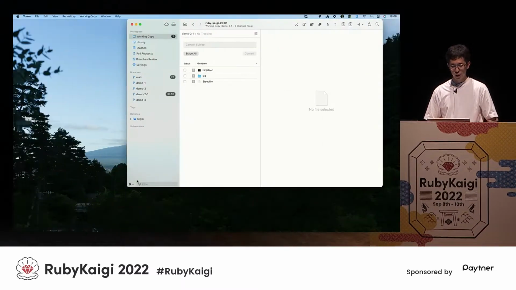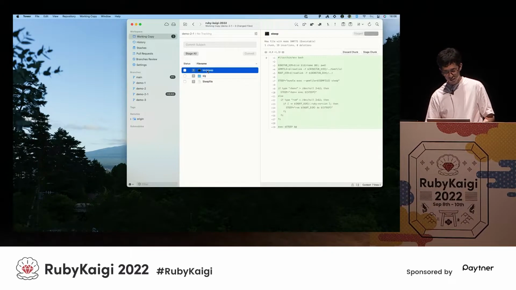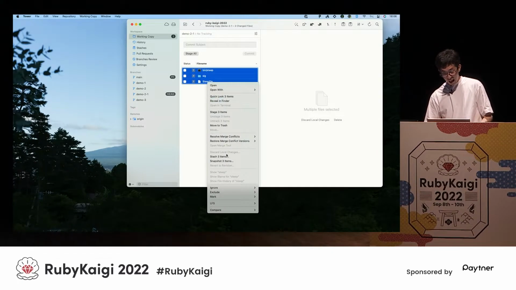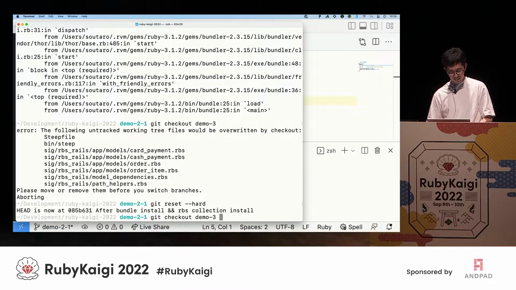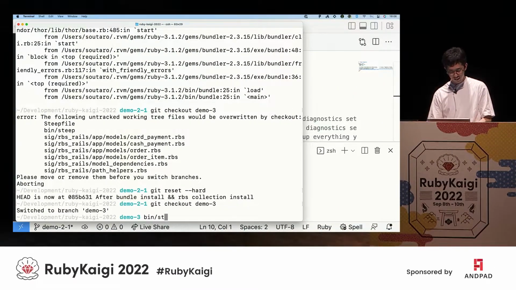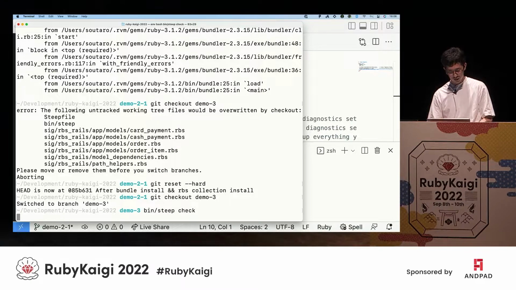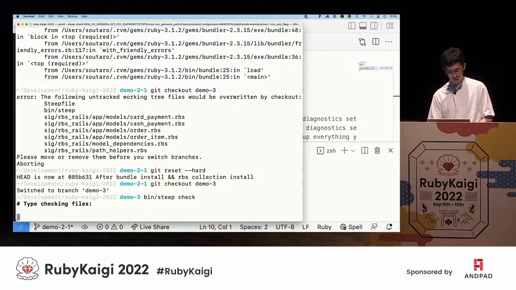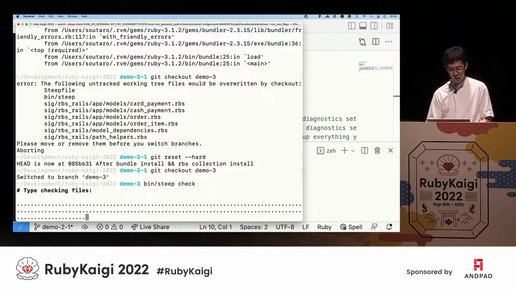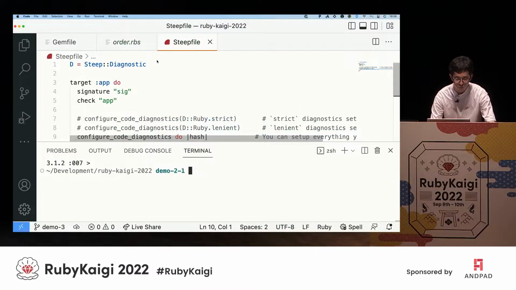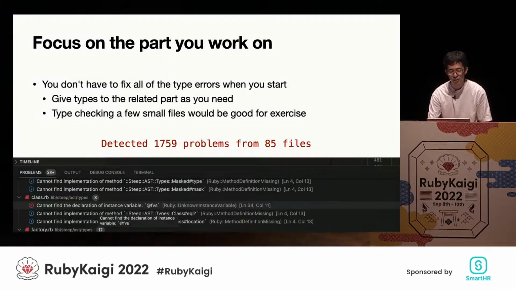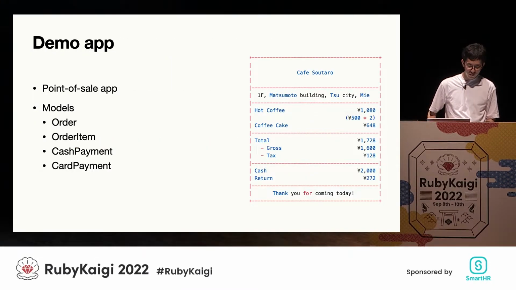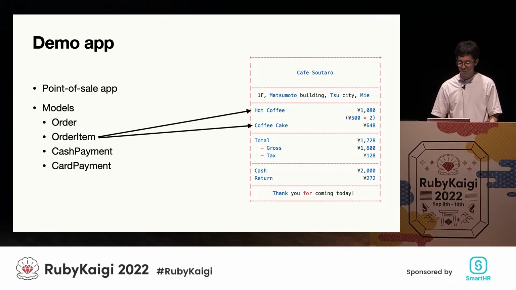Okay, so I want to skip the demonstration of this part. Come on. Okay. I'm really sorry that I have to skip some part of the demo.